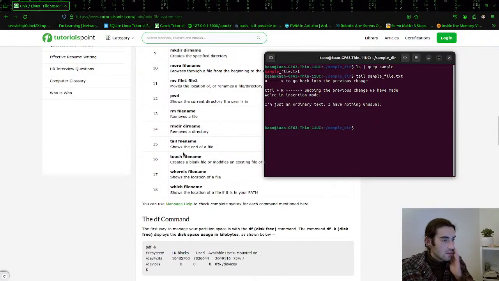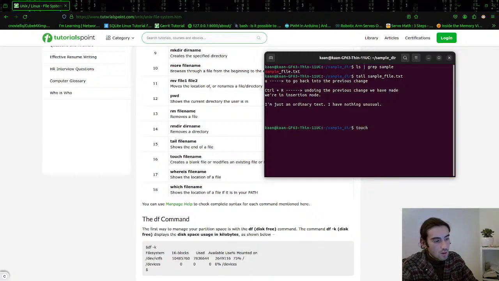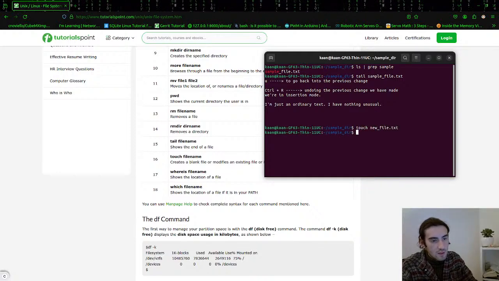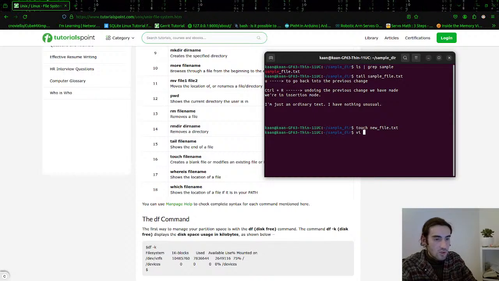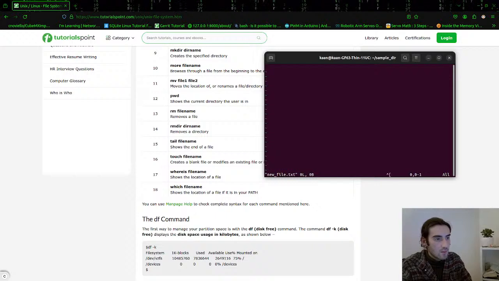touch creates a file basically, so you can create a file with touch new file.txt, and then you can open this new file.txt. Now yeah, we are inside of it.